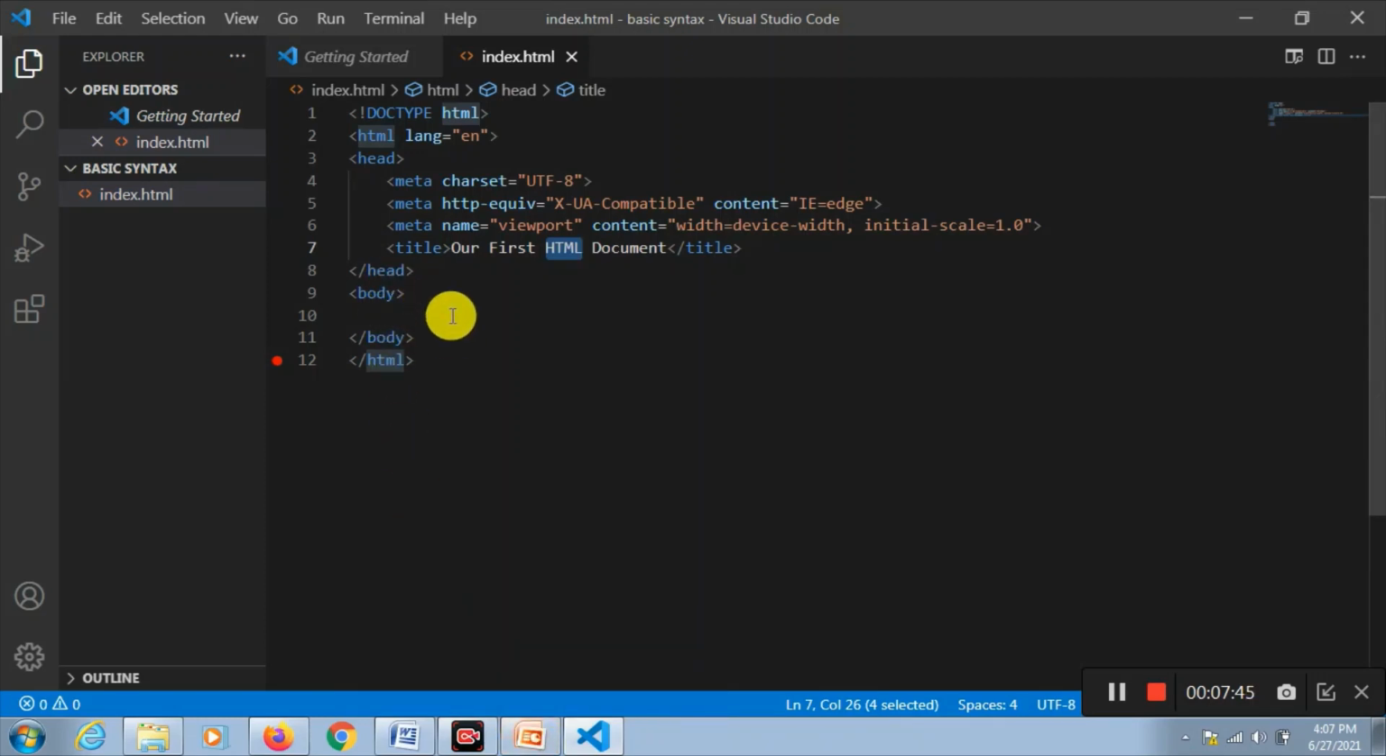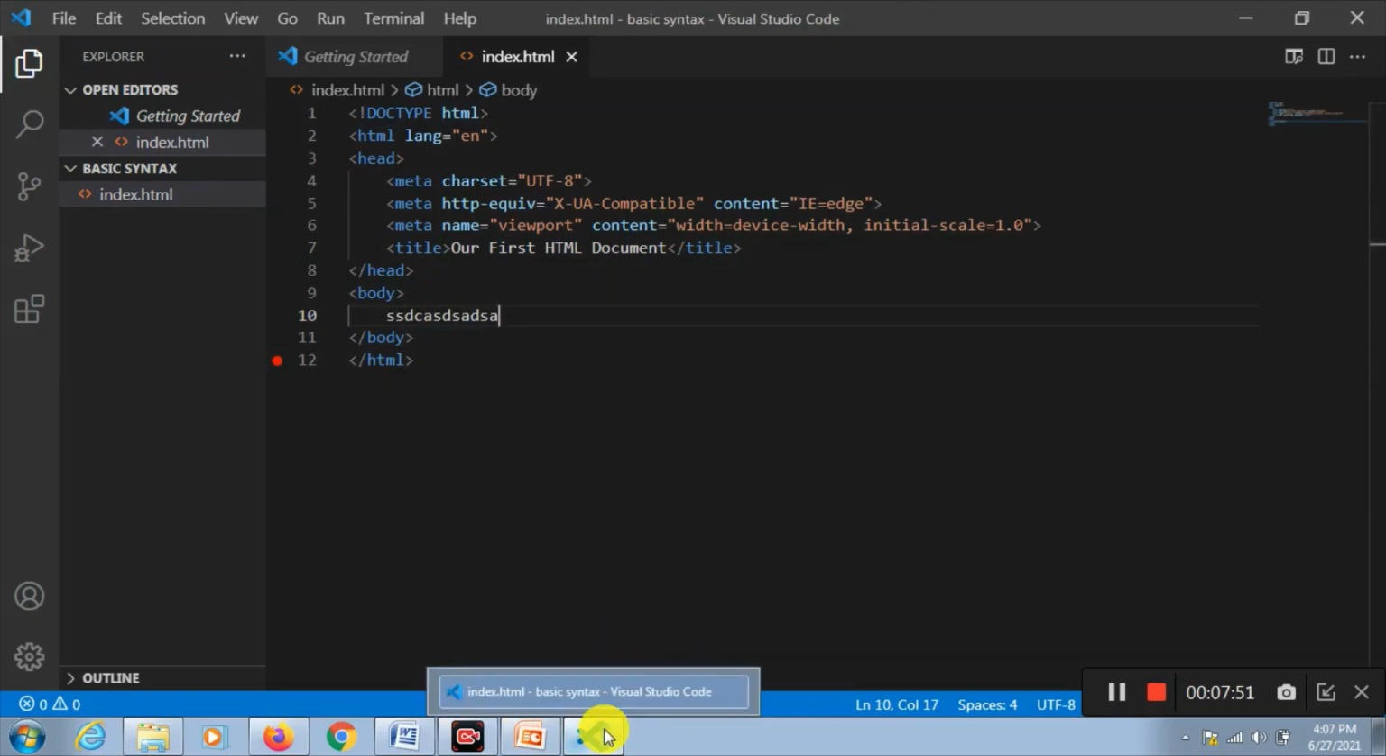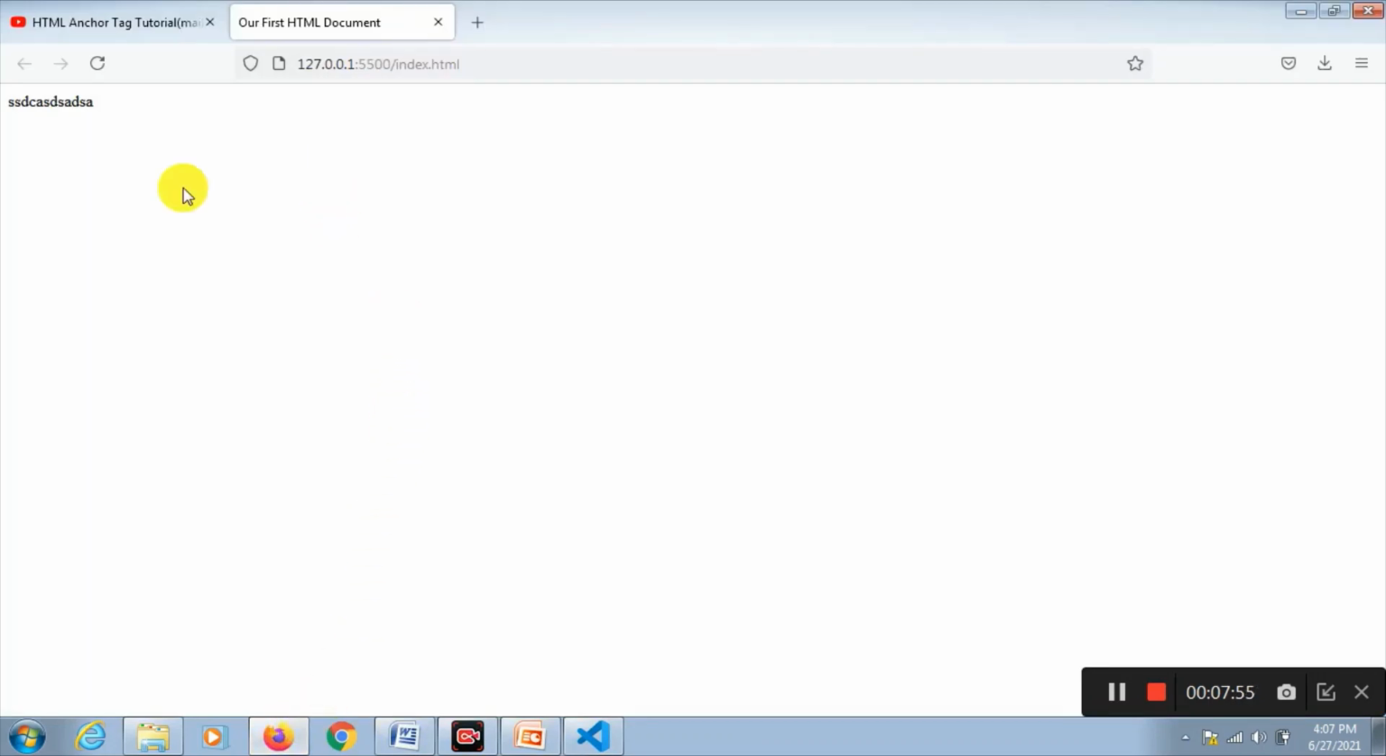Whatever you type here in the body will be displayed in the body section. I have just typed this and let's refresh it. See, it has come here. Whatever you type will come here in the body section, but in the head section, no effect will be there.